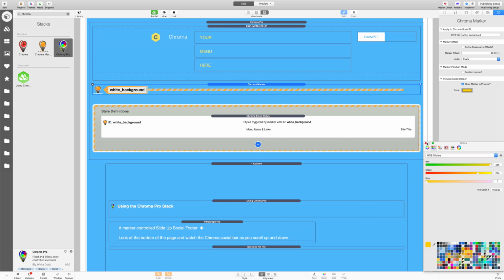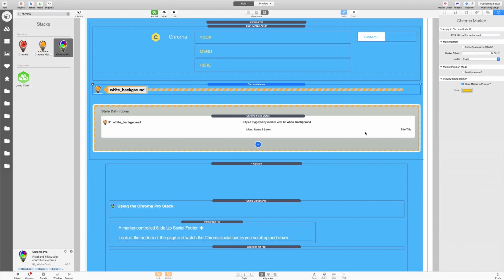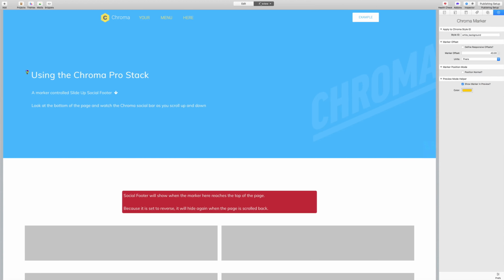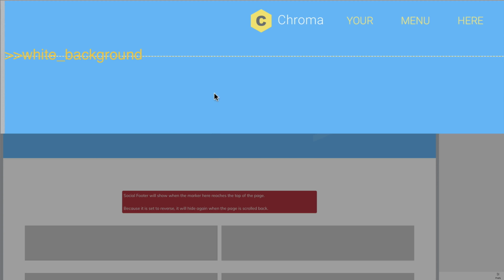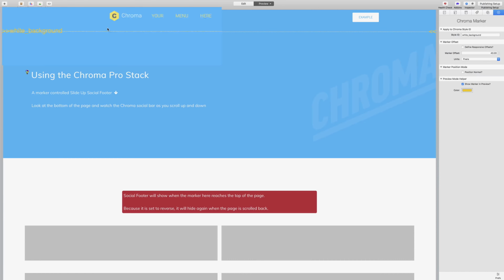So let's make this yellow. Now this will only ever show up in RapidWeaver preview, it won't get published, so if you leave it on it doesn't matter. When we preview the page now with that turned on, we can see we have a dotted line with some angles either side, and it tells us the marker name here, and that marker's for the white background style. So we can see it's where we expect. It's 40 pixels below the bottom of our Chroma fixed position stack.